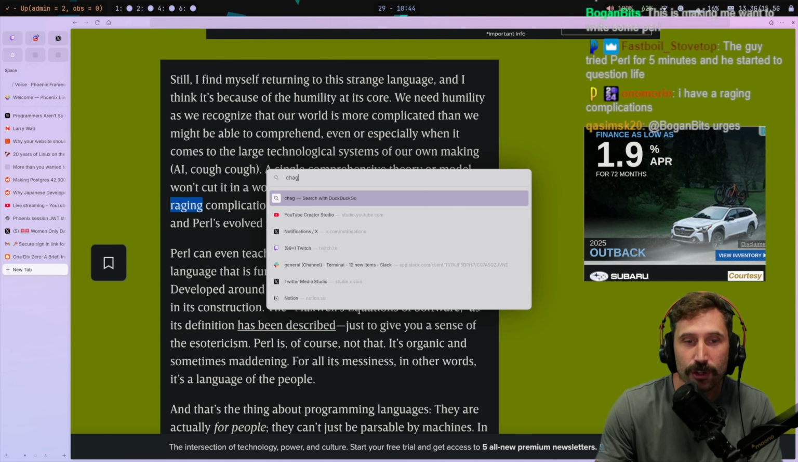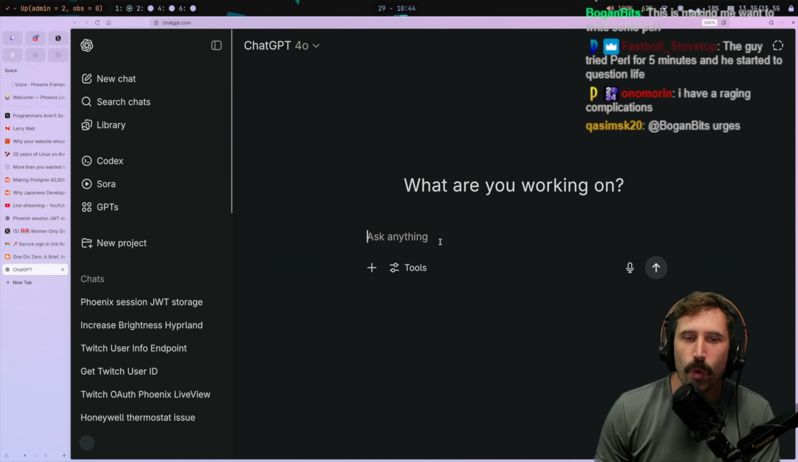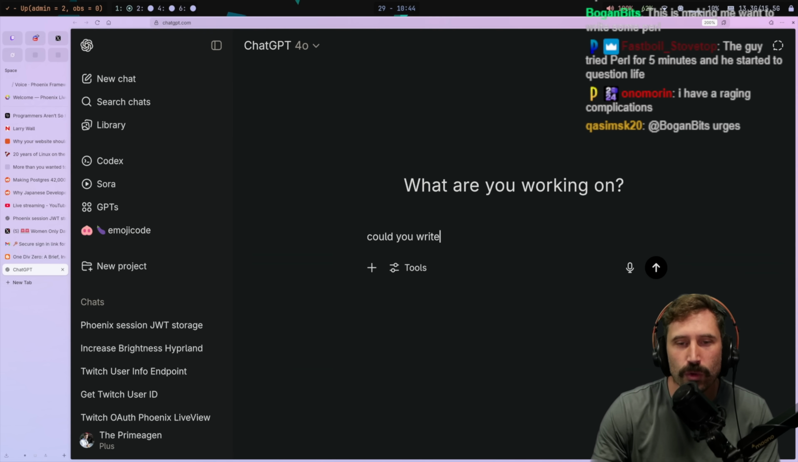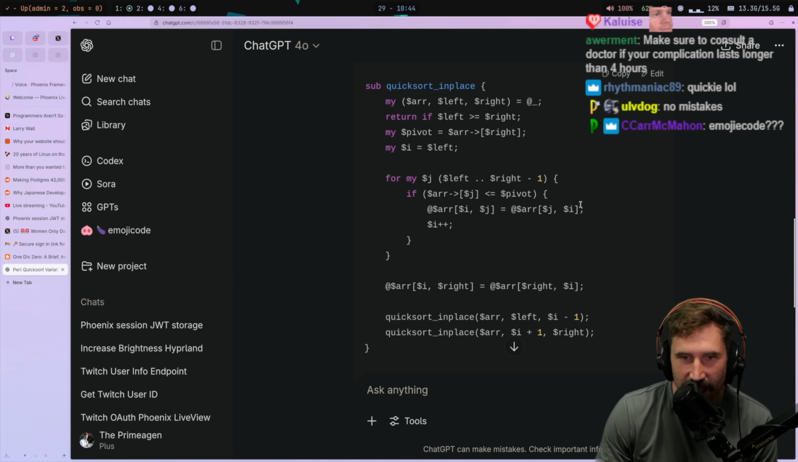Hey, I've never really actually done pretty much anything with Perl. Let's just do a little quickie. Could you write quicksort in Perl in 5 different ways? Oh man, there are so many dollar signs.